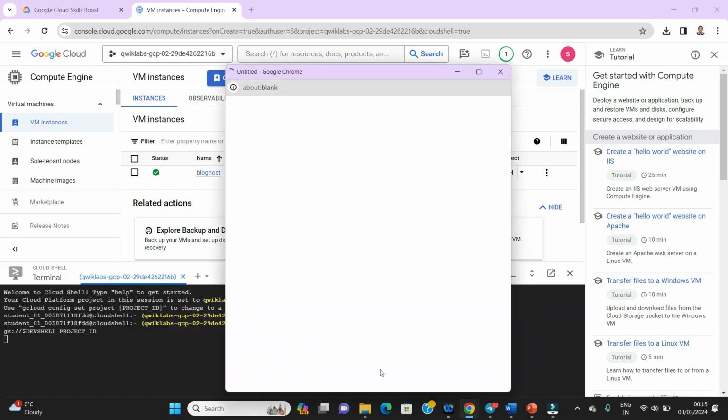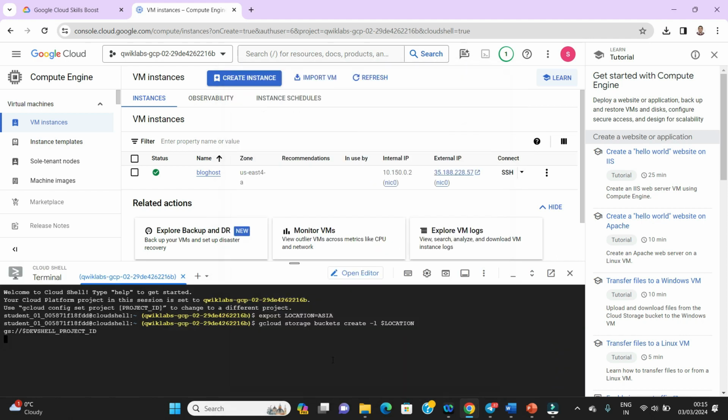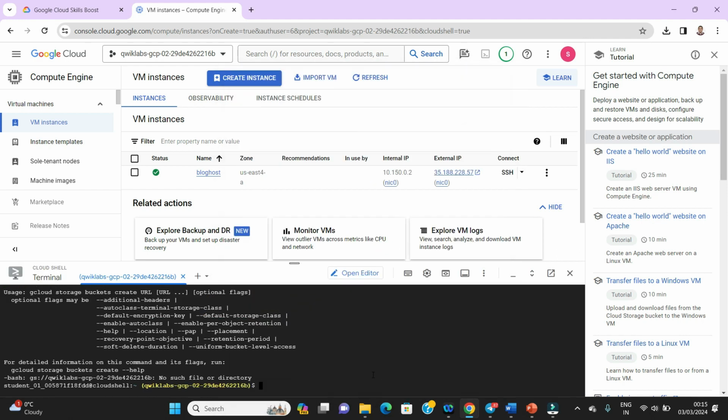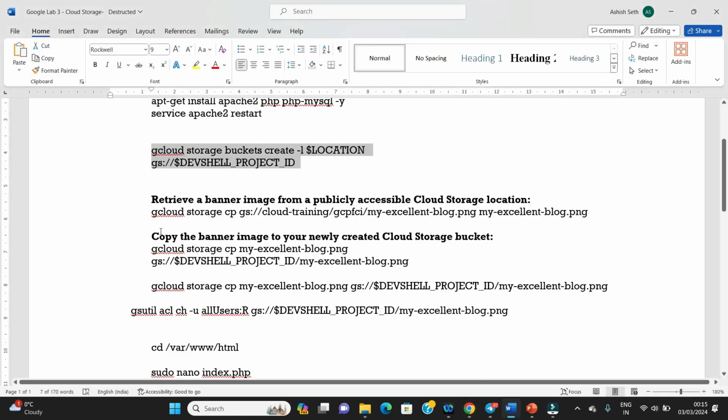Okay, so we'll authorize this. Okay, so this is done, and then we have to get one image, and this image can be retrieved from a publicly accessible cloud storage which is already there in place with Google. So we can use this command to fetch the image.